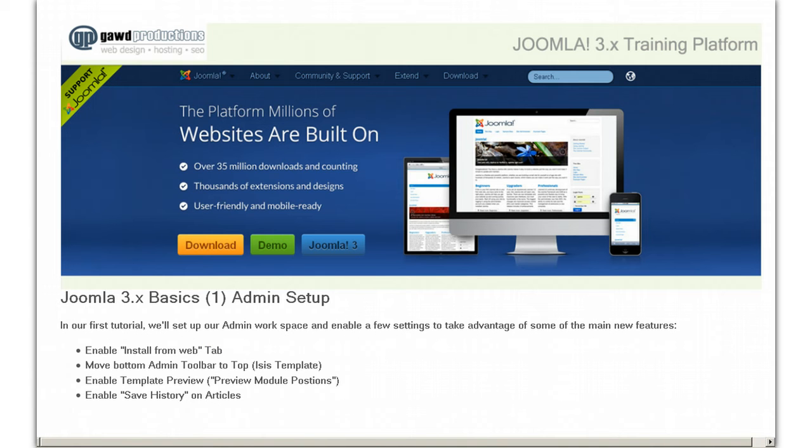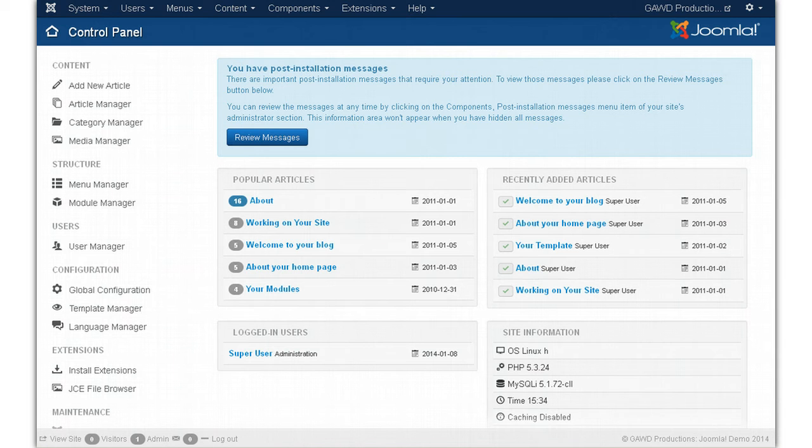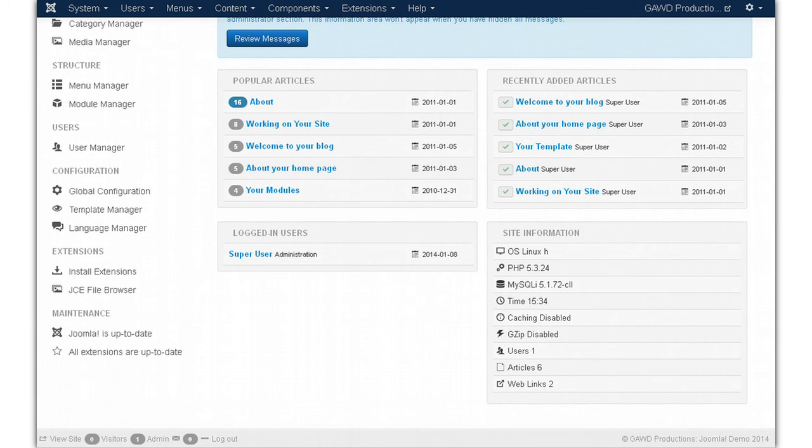In this first tutorial, we'll set up our admin workspace and enable a few settings to take advantage of some very nice new features. I've just installed Joomla 3.2.1 with sample blog content. Right then, let's log into our backend admin section. And here we are. You'll notice that our control panel looks quite a bit different now. I'm not crazy about the dashboard, but there it is.